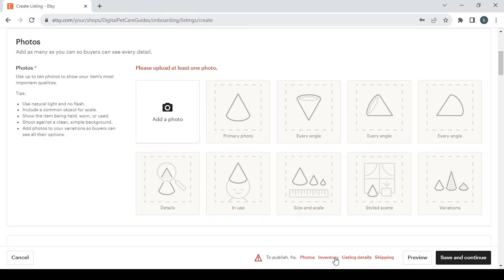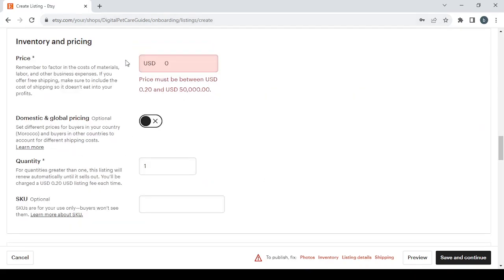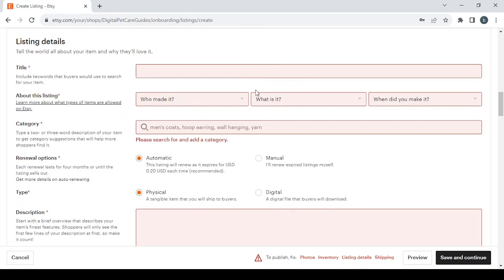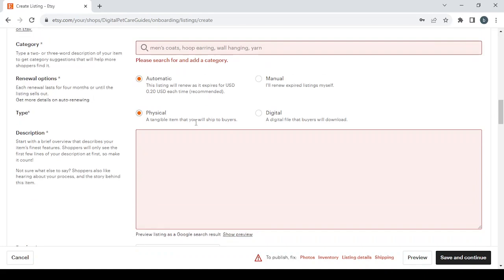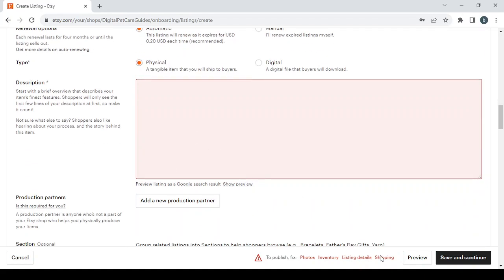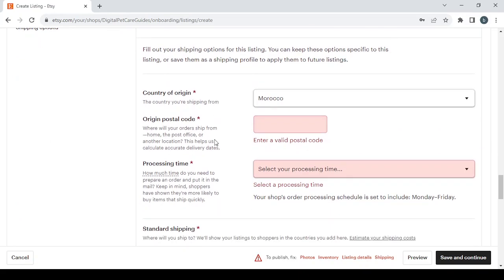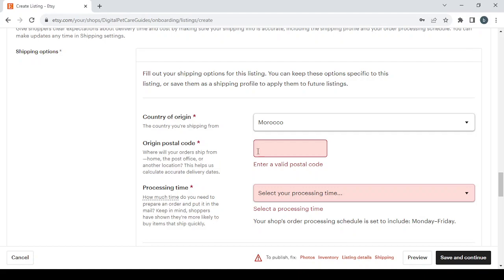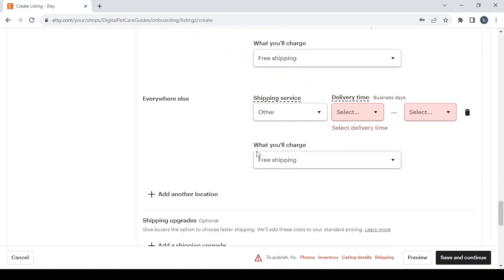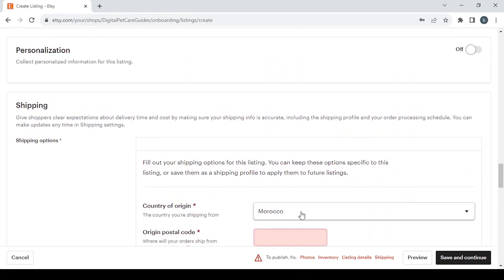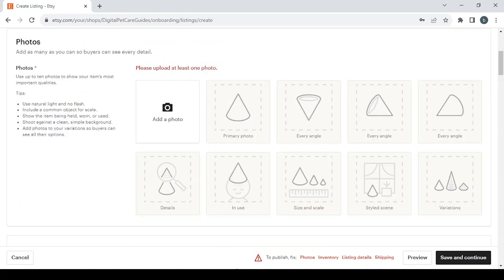Then we have the inventory. Here you will need at least to type a price for the product. Then for the listing details, you will need to fill all of these fields: title, about the listing, category, and description. Then you have the shipping. So here you will need to fill all of these red fields, as you can see in here. So let's start from the first one, which is the photos.